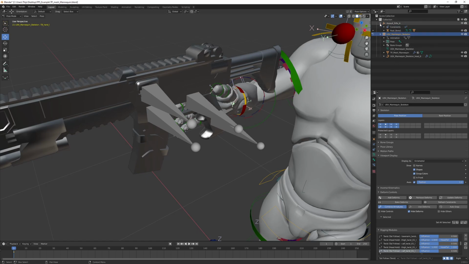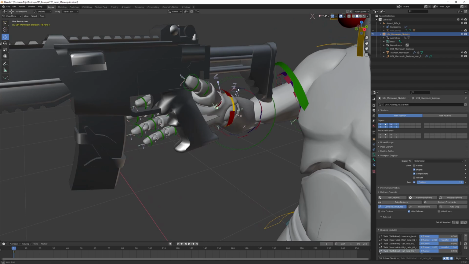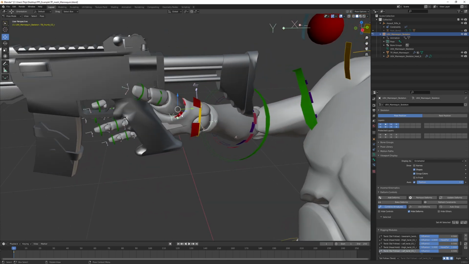I'm gonna hide the assault rifle armature because it's in my way. So in the collection over here, press the little eye button and it's gone. Now let's work on the fingers. So let's get this little thumb control over here.